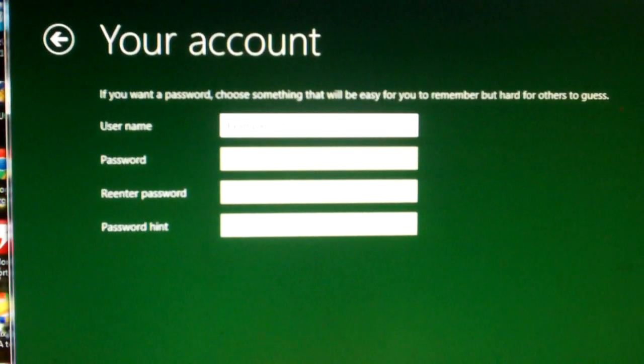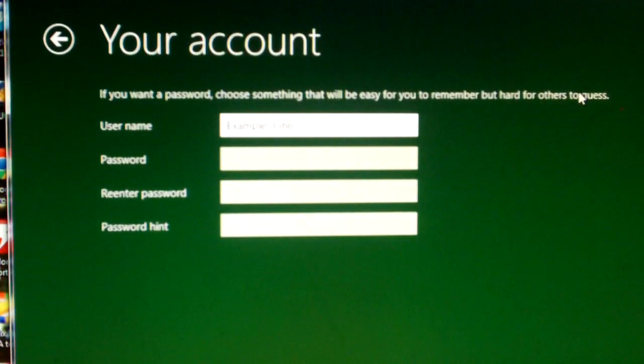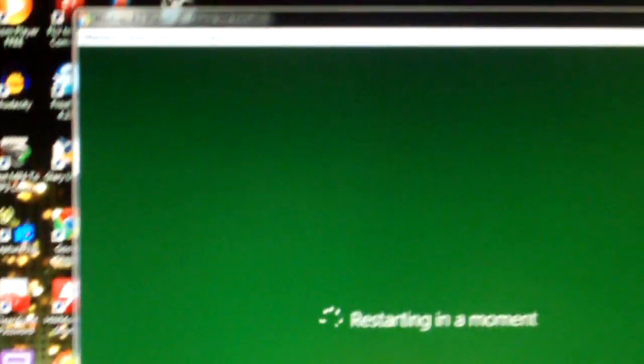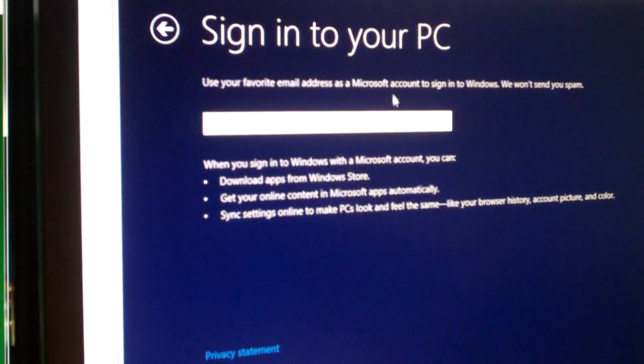Create a local account. We'll go and call my local account Nick. Click finish. And this is going to restart. Let's go and do that to Windows 8.